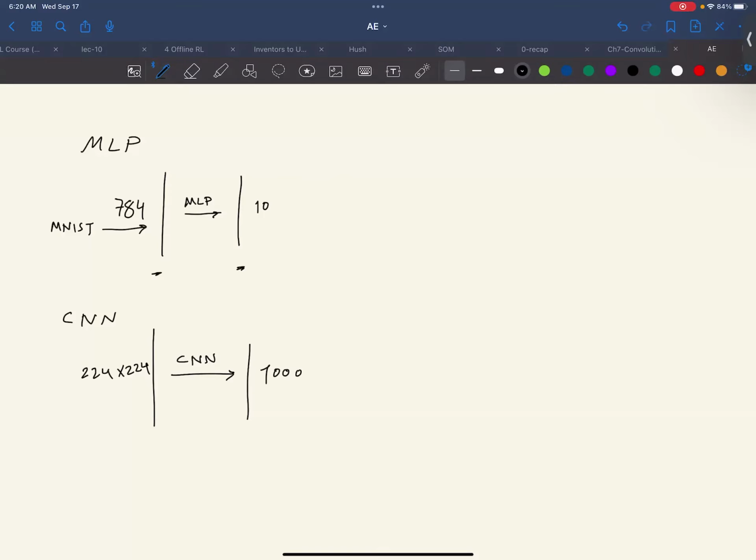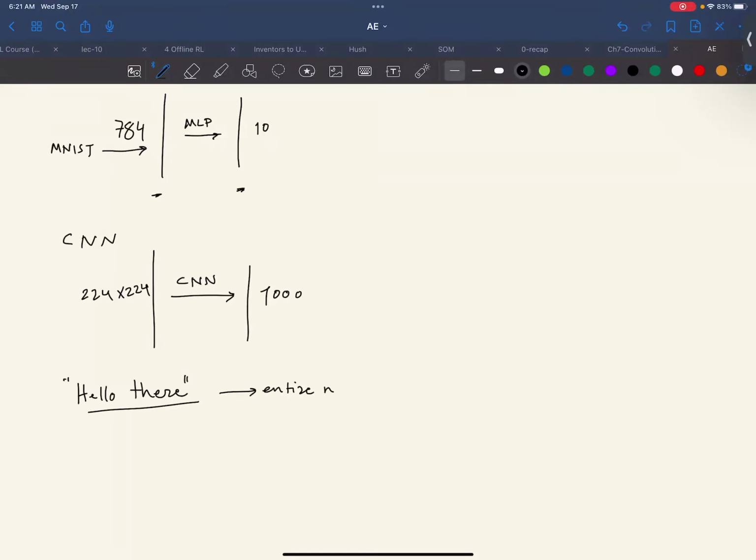What if I want to process a 5-word sentence or analyze a 100-word paragraph? Or what about classifying a 2-hour movie or a 15-minute short film? Standard CNN or MLP architectures simply cannot handle that. So the reality is most of the world's interesting data doesn't come in fixed sizes. Text can be a 2-word phrase like "hello there" or an entire novel. This is the challenge ahead of us.